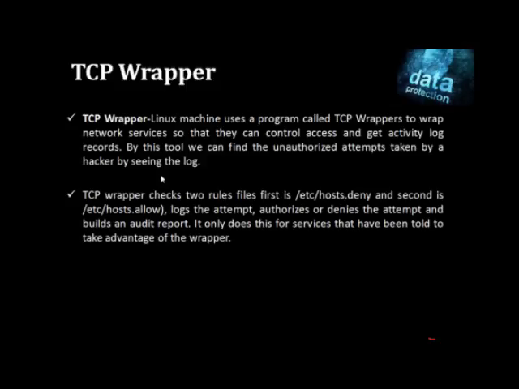Now, Linux machines use a program called TCP wrappers to wrap network services so that they can control access and get activity log records. By this tool, we can find the unauthorized attempts taken by a hacker by seeing the log.